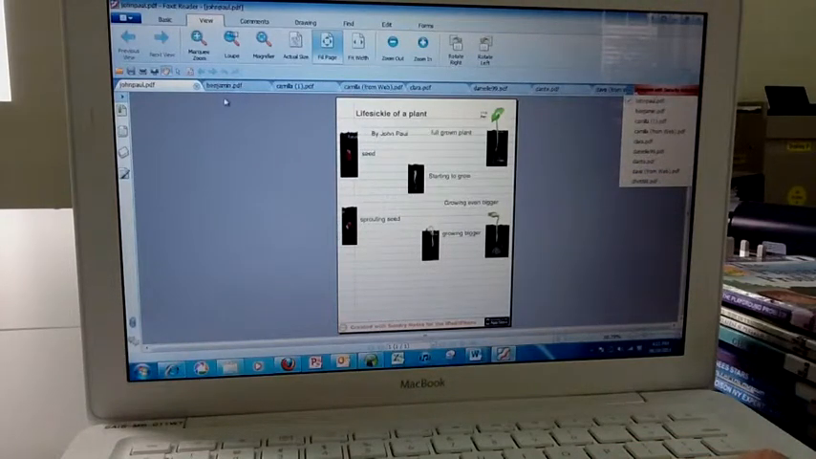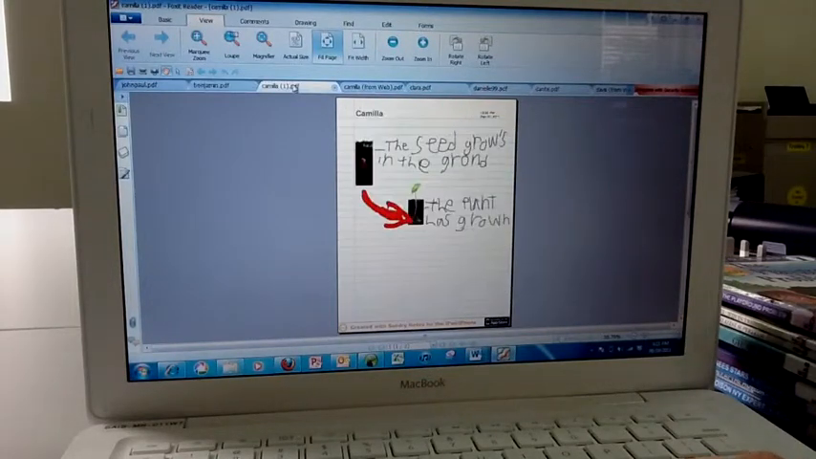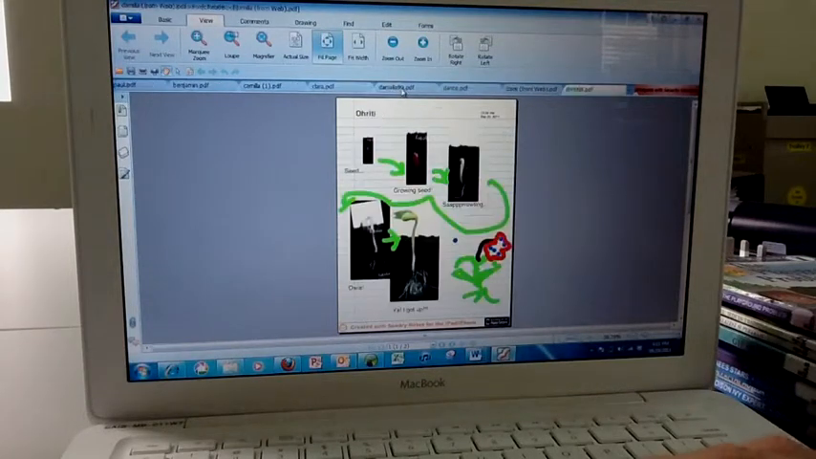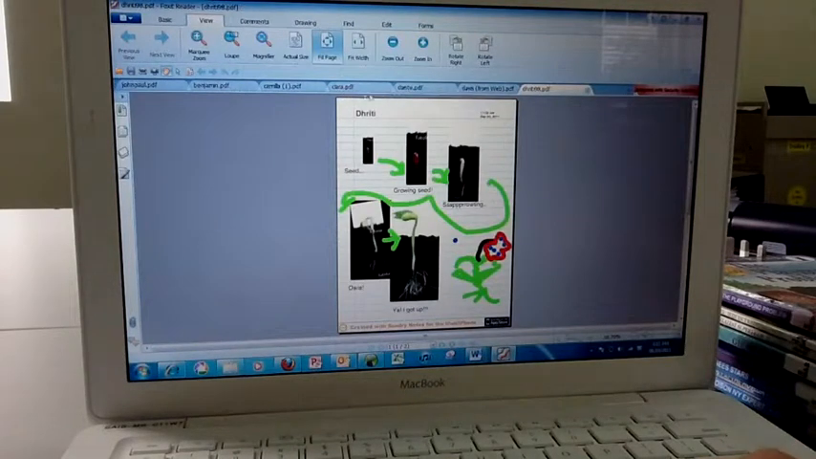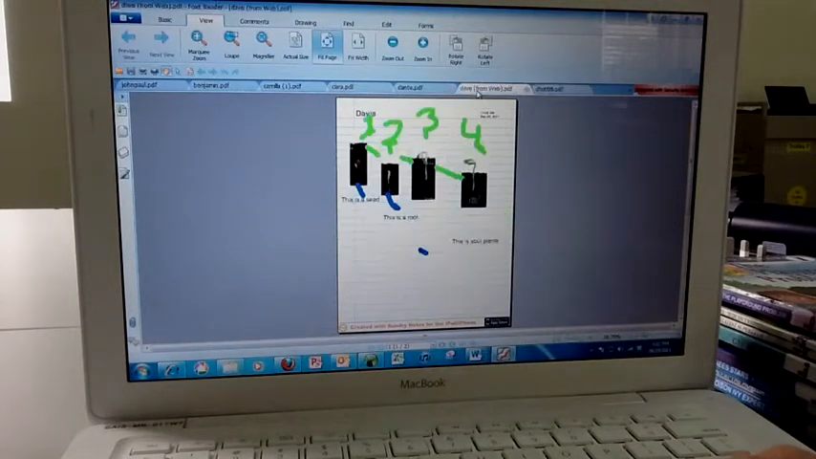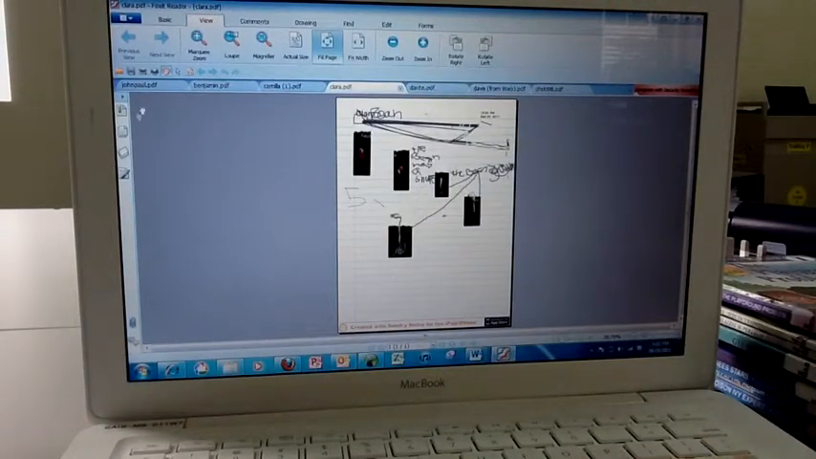So here we have John Paul's. His looks pretty good. Benjamin's looks pretty good, ready to go. Camilla is showing 2 steps. She's got 2 of them here, so we don't want 2 of them, we just want 1, so let's get rid of that. Danielle's not quite ready to go. Driti's looks good. Davis's looks good. Okay, so these are all ready to go.